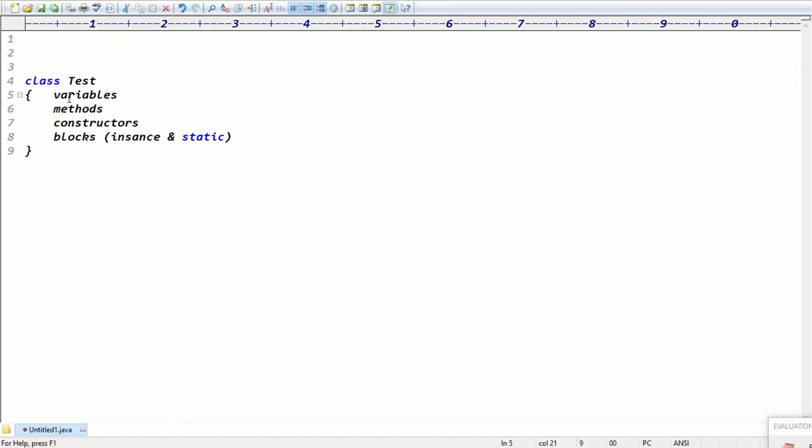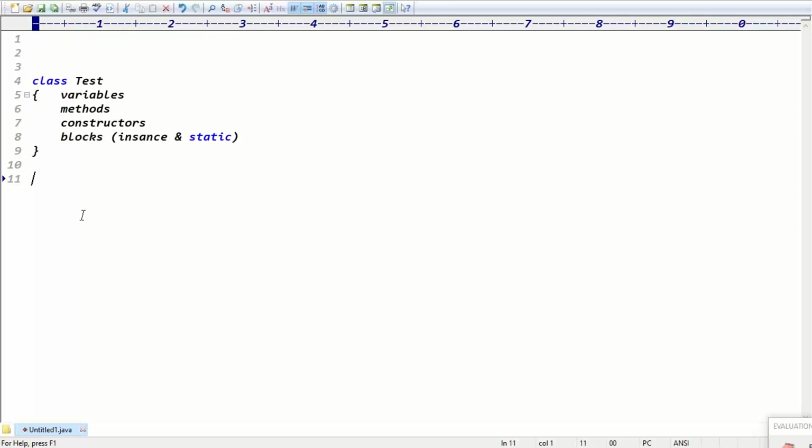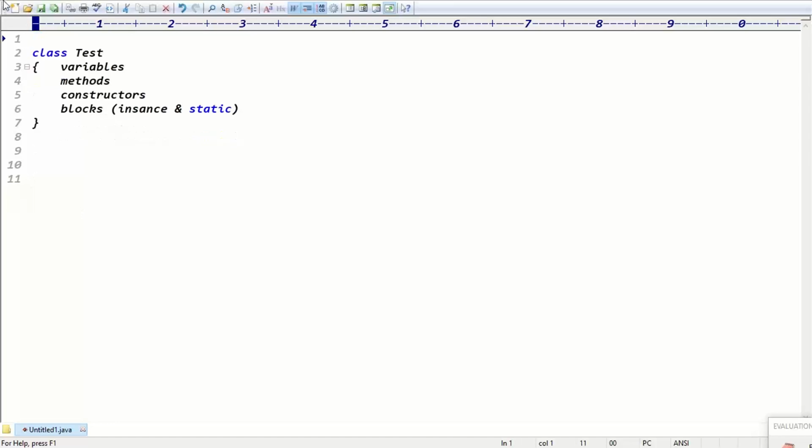So last class we finished the variables concept. Today we'll start the methods concept. As you know, methods are inside the class. Can we write the business logics directly inside the class? No. We already covered these points last time.